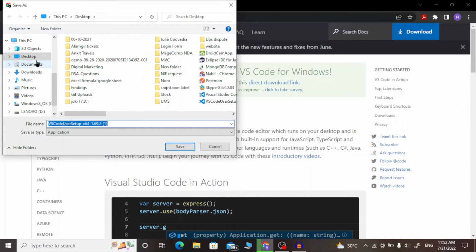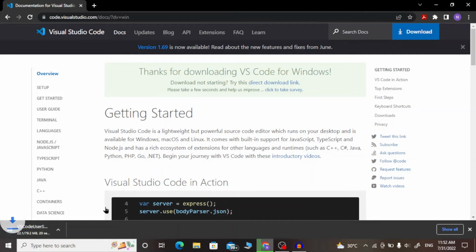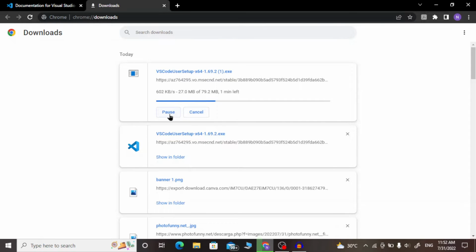So now choose the location where you want to download. I will choose desktop and just save it. Now as you can see, our download has started. I'll pause this download because I have already downloaded it.